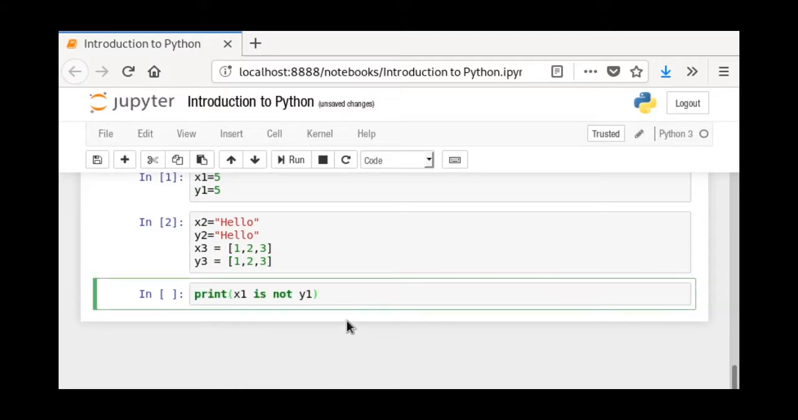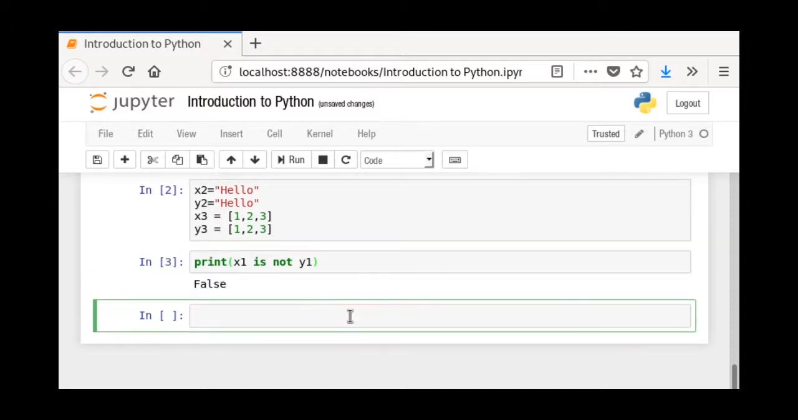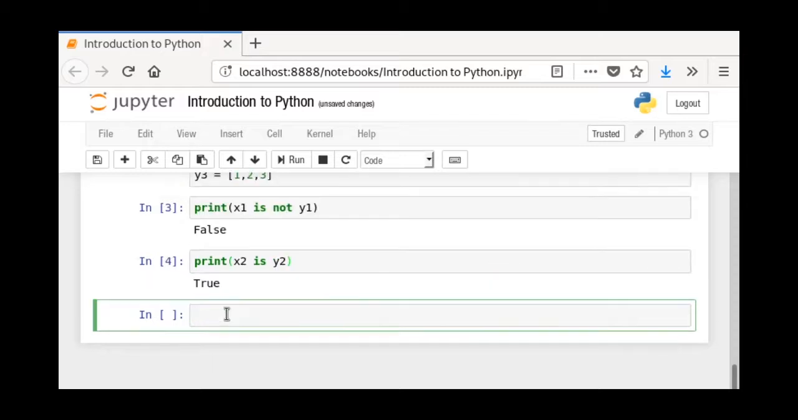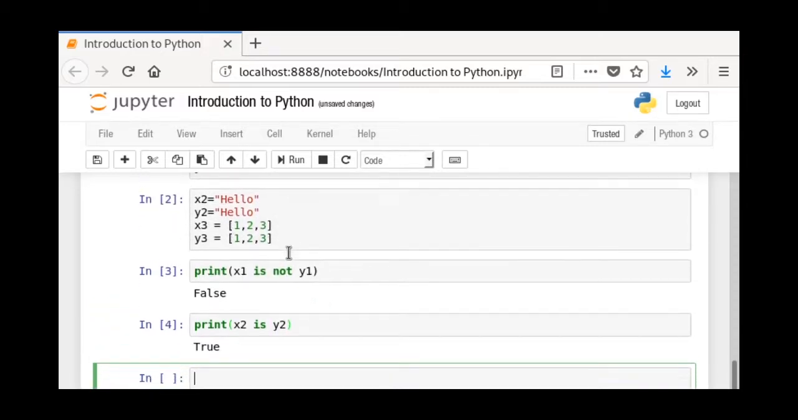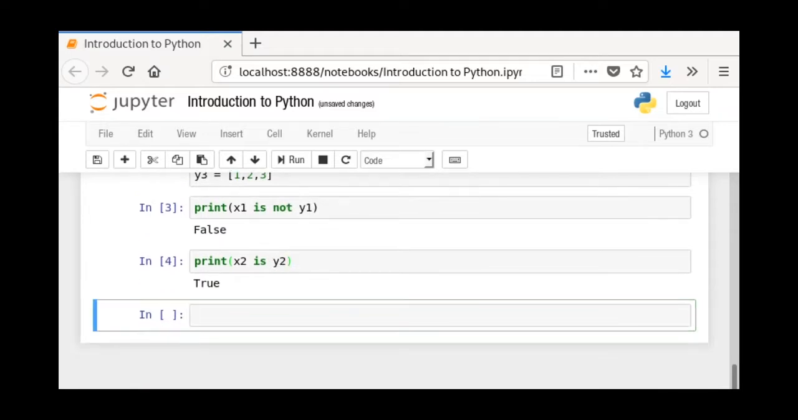Check when x1 is not y1, definitely it will be false. Check x2 is y2. It's true, since the strings are the same. Check x3 is y3. It's again false.